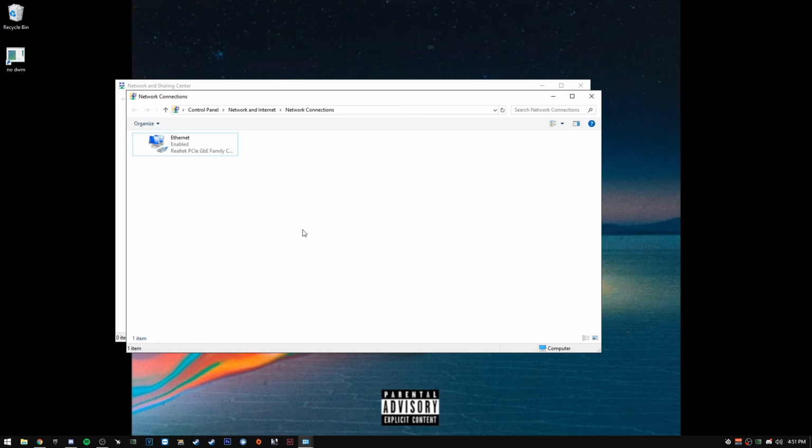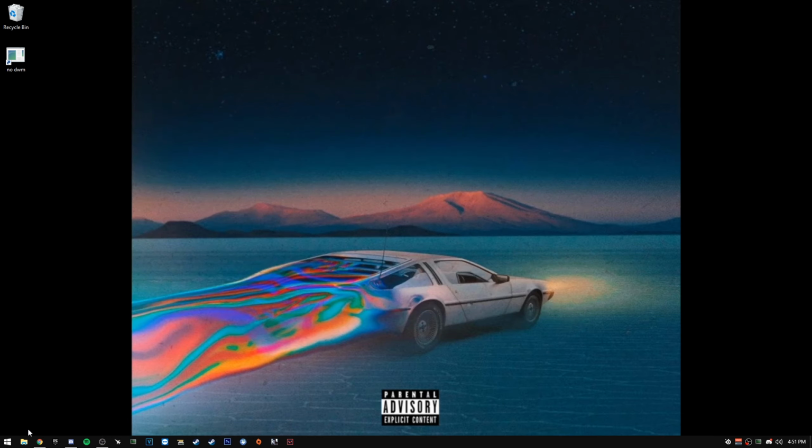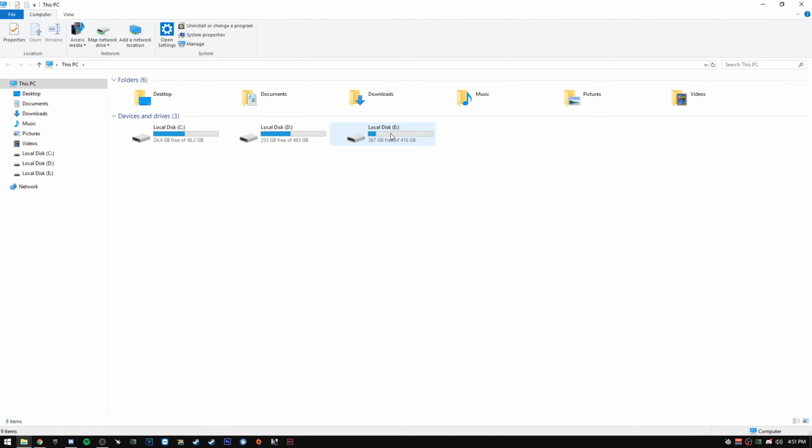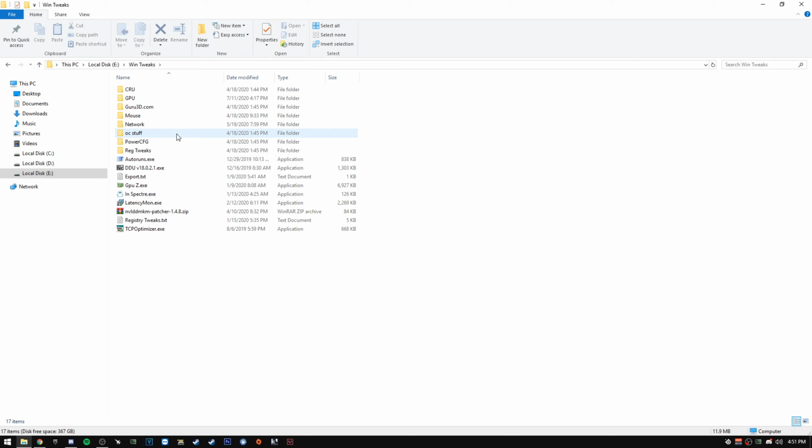And then now you have your Ethernet settings for better ping, and it won't really give you better ping, but it'll be slightly better. I'm trying to think if I missed anything. That's basically all I do.